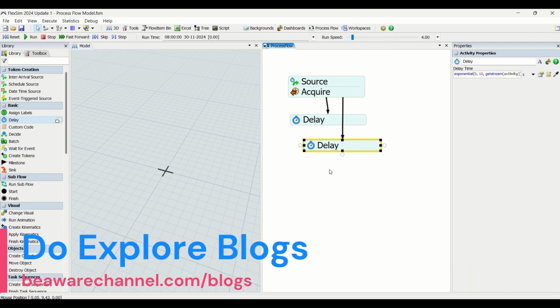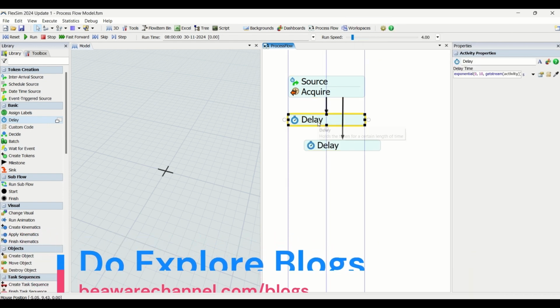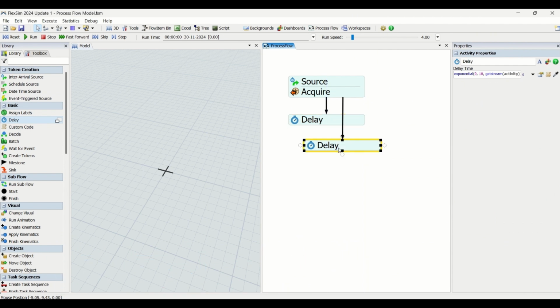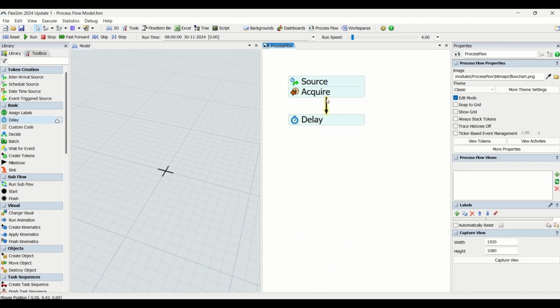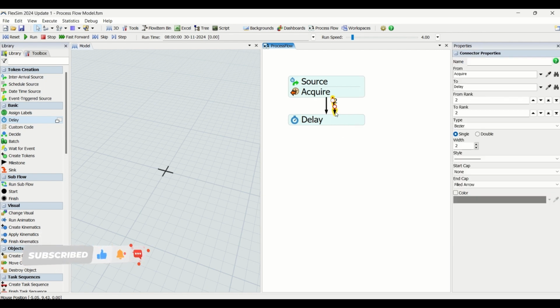If you have any queries, let me know. So we have a delay in place. From the chain, when it appears, you need to left click, press it, drag it and bring it to the bottom. This is how creating connections in the process flow works.